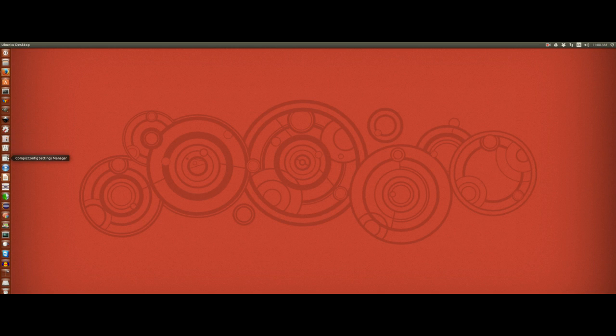So if you don't have them installed already, you have to go to the Software Center and install them. One of them is called Unity Tweak Tool. This Unity Tweak Tool allows you to configure your Unity desktop environment. And then this one is called Tweak Tool. It has a wider range of configuration settings. And this one is called Compiz Config Settings Manager, or CCSM. These three applications can be found in the Software Center.